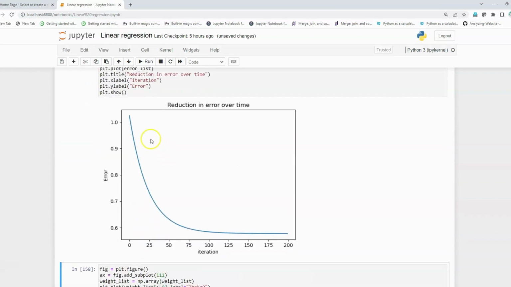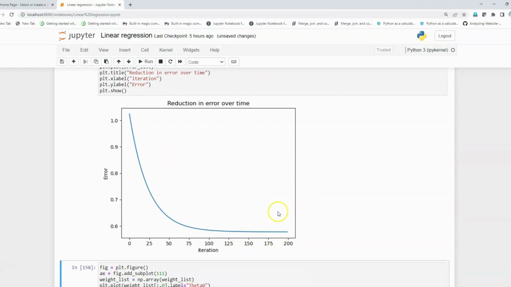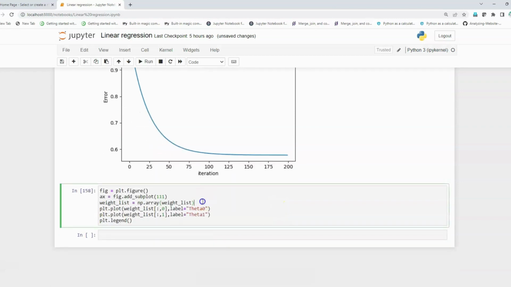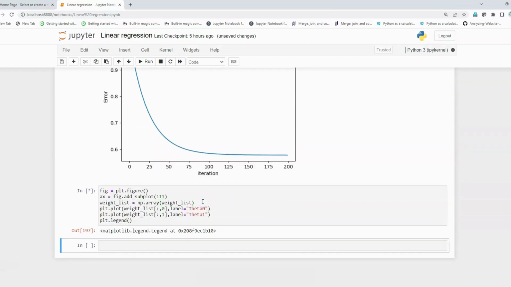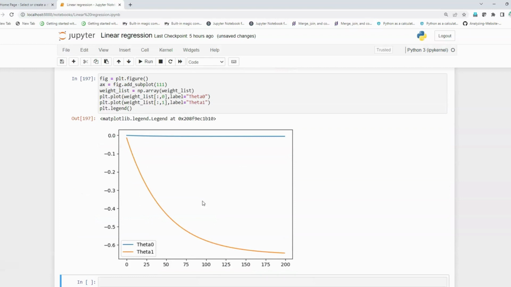I'm going to show you how our error is reducing graphically. This is how it reduces with each step, each epoch. This is how our error will reduce over time, and let's see how our weight looks over a period of time. This is how theta 0 looks. The weight is not changing much, but theta 1 is changing a lot. After every epoch, our weight gets updated, that is, it gets optimized.